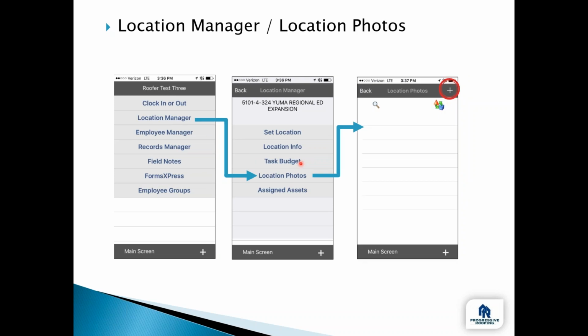Then we're going to go to location photos. Under location photos is where you will take pictures during the day of key production points. We suggest that 5 production photos be taken each day so your superintendent or branch manager can see the progress. This is also very important because if there is ever a customer dispute, we can use your photos to defend your workmanship.